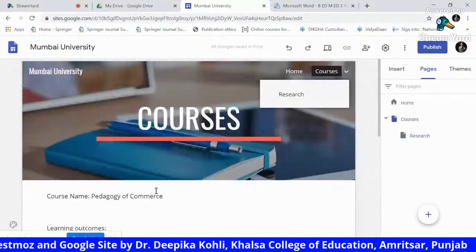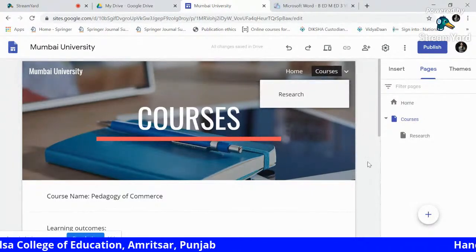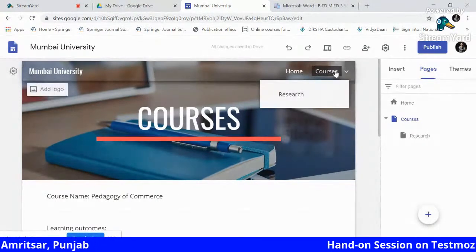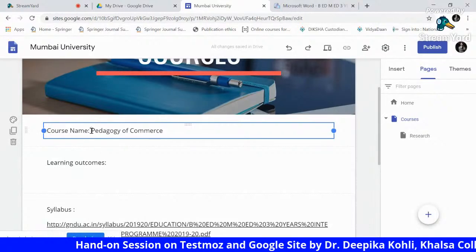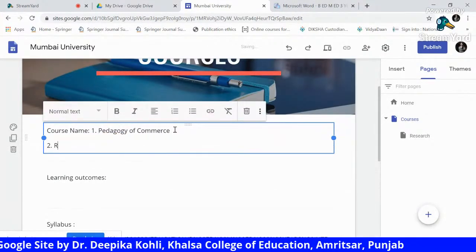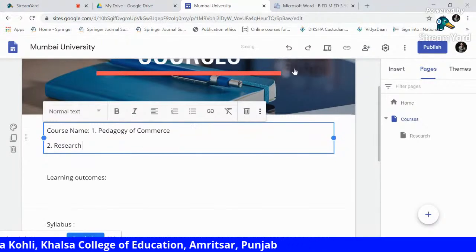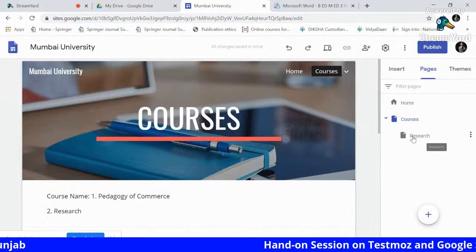The Pedagogy of Commerce was the main course, but what we should do is try to create the sub pages. Courses should be your home page. You can just write here the description, like first course is Pedagogy of Commerce, and the second is research, right? Then under that you should create some sub pages like research.